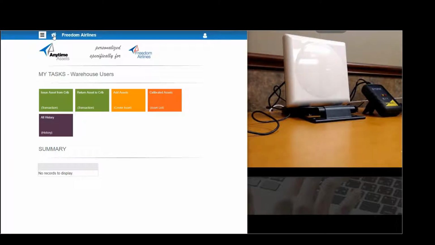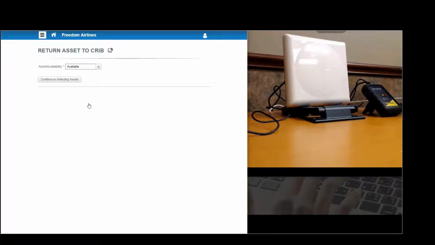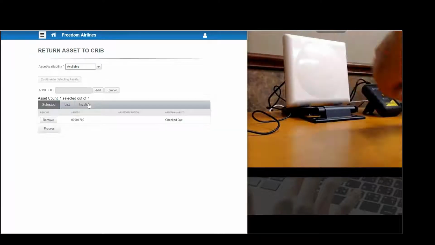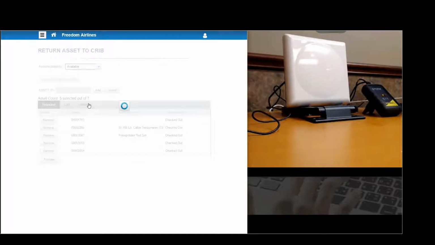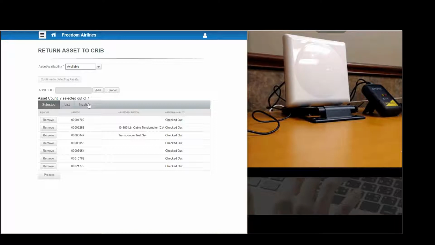So now they want to return those assets back to the tool crib. This process is even easier. All we need to do is record the assets themselves. So they're going to go to the return assets to tool crib transaction, and then simply walk through the doorway with, again, all of these assets, the ones they had previously taken, and now they're recorded as returned back to the tool crib as soon as I hit process here.